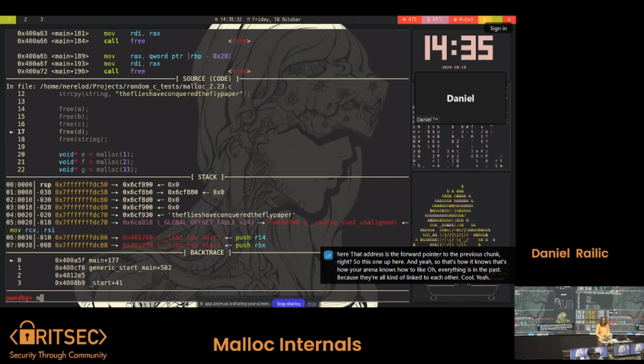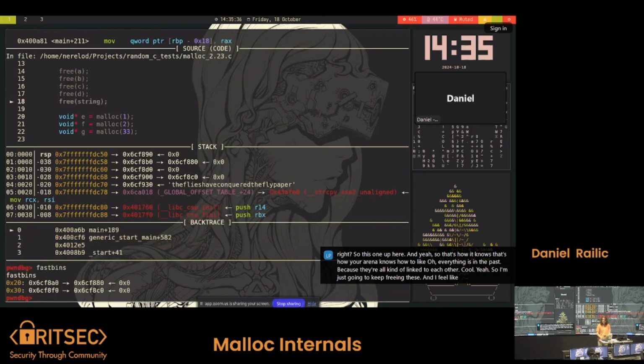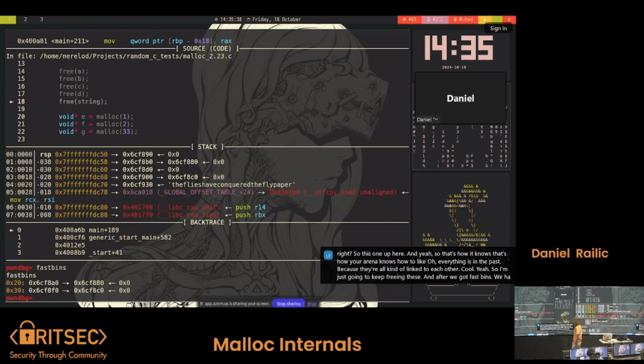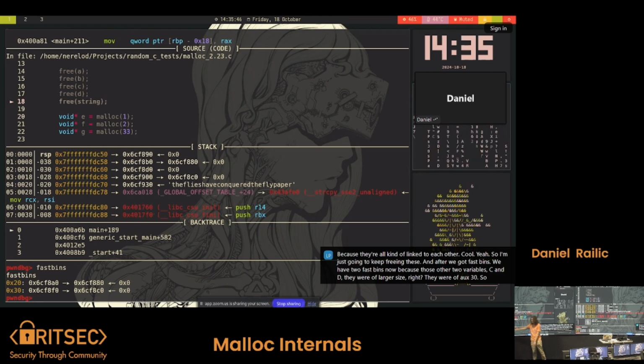So I'm just going to keep freeing these. And now if we look at fast bins, we have 2 fast bins now because those other 2 variables, C and D, they were of larger size, right? They were of aux30. Now we have a fast bin for aux30. You see that that is getting populated.